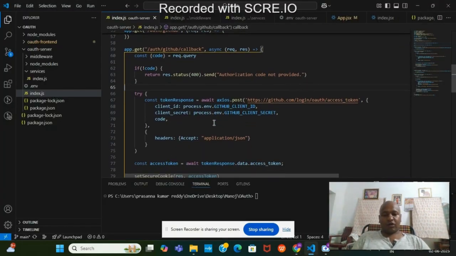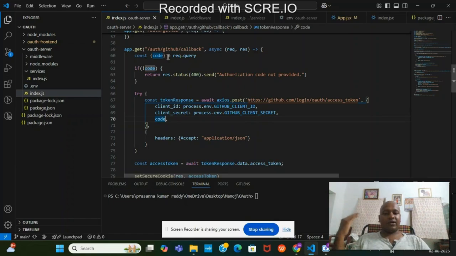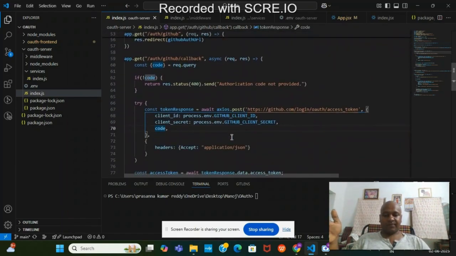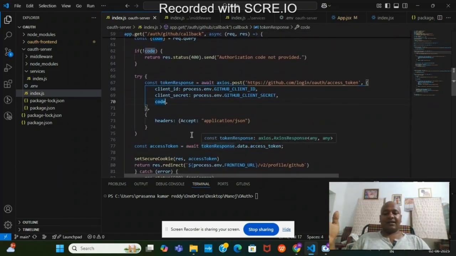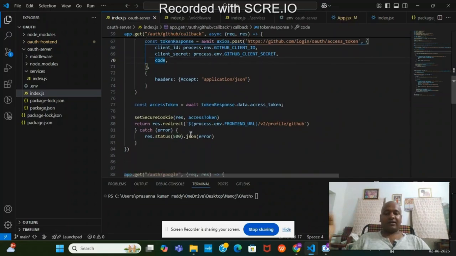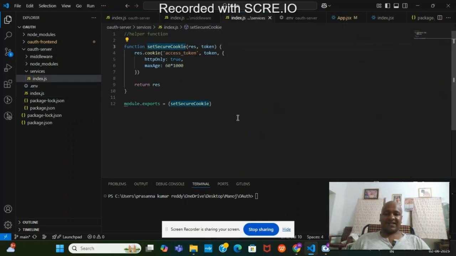Inside the callback URL, in order to exchange the code for the token, we need to make a POST request to this particular URL, and the data we need to attach while making the POST request is the client ID, the client secret, and the code which we got from the previous step. After this is done, we will get the access token. What we are doing is storing the access token in a cookie, and we are securing it using the set secure function.